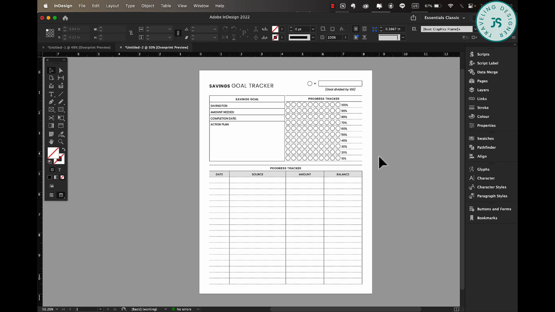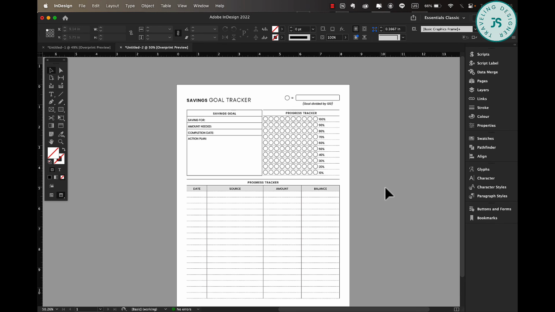So once you're happy with the design, don't forget to add tracking elements like progress bars. Maybe you can put it somewhere, and this will make it easier to see how close you are to reaching your goals and keep you motivated along the way. And there you have it, your very own savings goal tracker designed in Adobe InDesign.